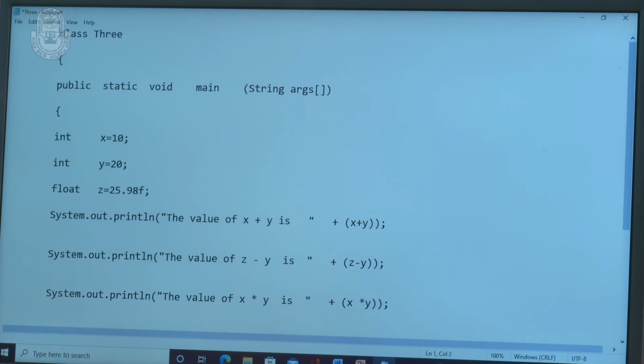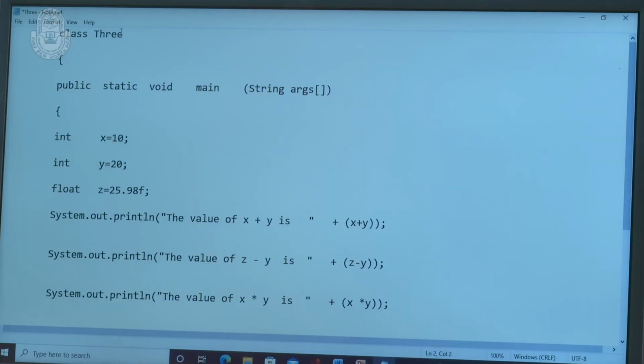So here the class name is 3. This 3 I have given, you can give any name, but that name should be the file name in Java. You should always remember whatever class name you give, that should be the file name. Now I have stored it, going to the file, save as 3.java. Now I have stored this file in a new save as.